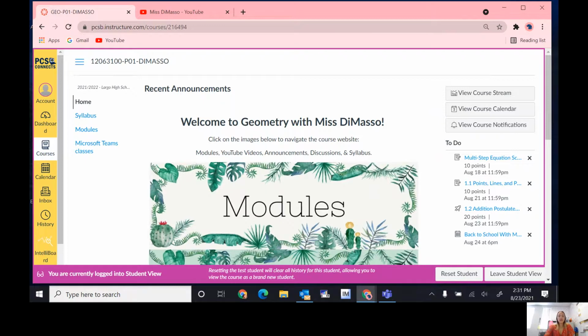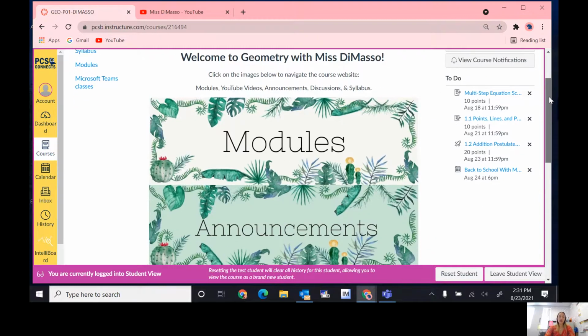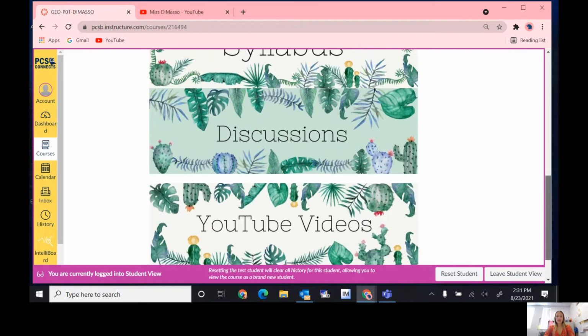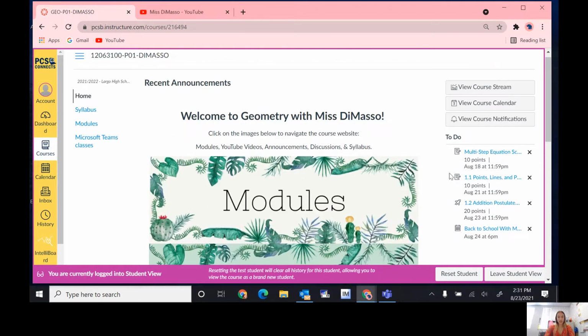If you're taking a look at my screen here, regardless of what class your scholar has me for, when they log in and click on whatever period they have me for, they're going to see a number of pictures on the main page. We've got modules, which is where everything is housed, announcements, the syllabus, discussions, and YouTube videos, pretty self-explanatory.